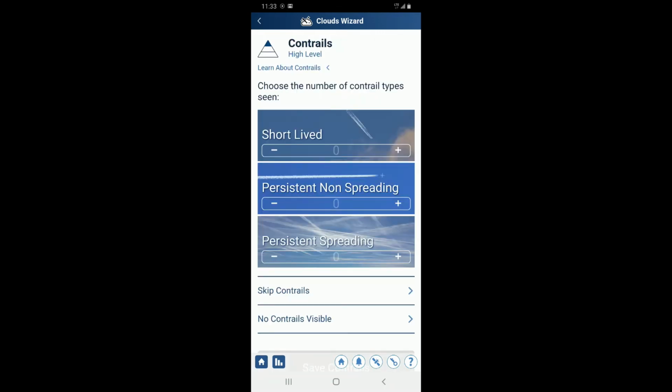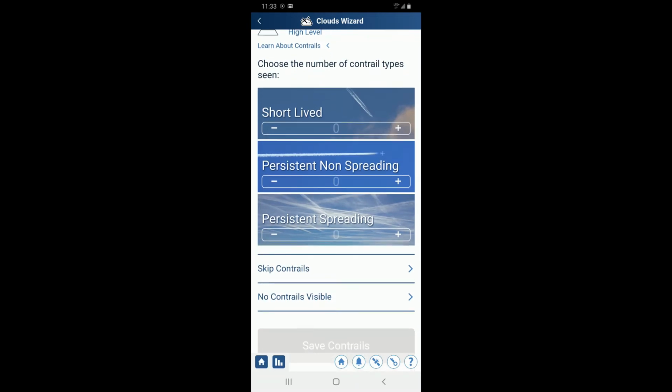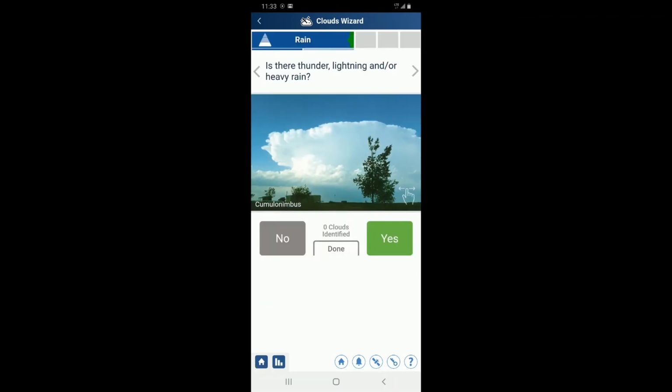The first thing that we're asked about here is high level clouds. Do you see any contrails? And if you want to learn more about contrails, you can select that at the top here, or if you're okay with that, just determine which one of these options you have. Looking up at my sky is a fairly overcast day with a little bit of drizzly rain, so there's no contrails visible. That's my option, so I'm going to choose that.